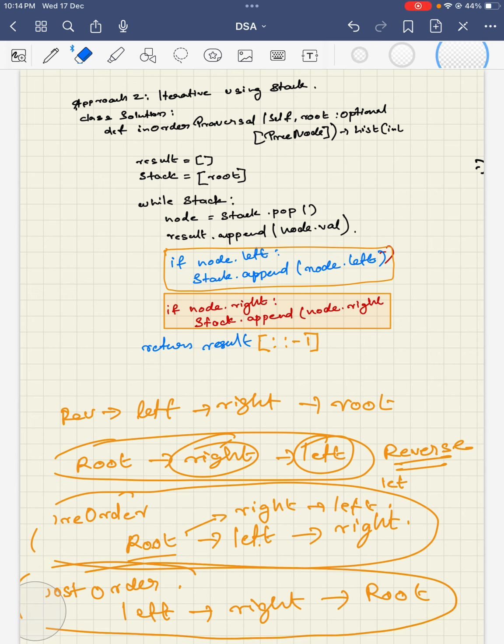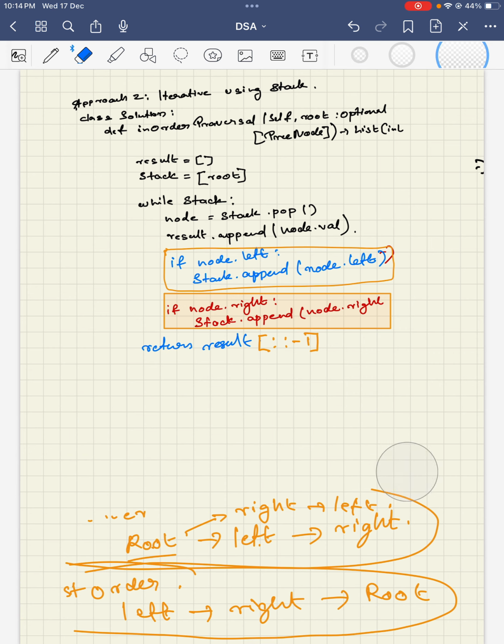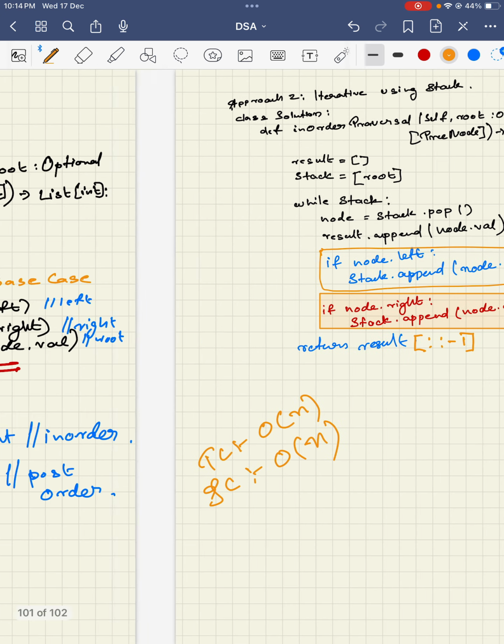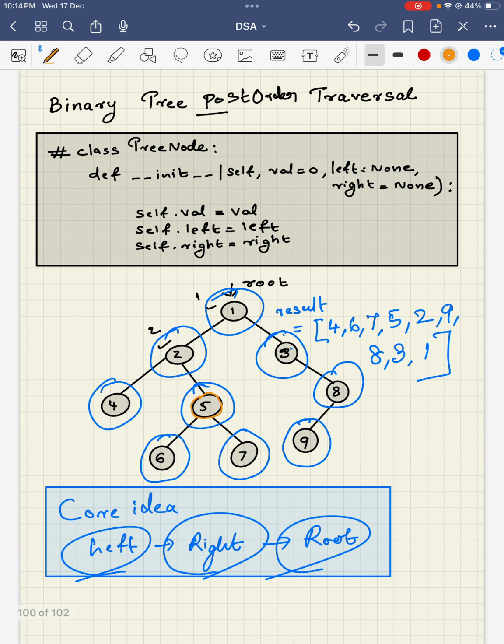Just understand one particular traversal method, and by connecting with that traversal method we can understand the other. So what is the time complexity? Here time complexity is order of n, and space complexity is also order of n. I hope you understood this problem of binary tree post-order traversal, and thank you for listening.